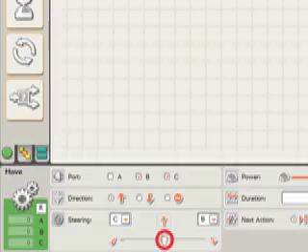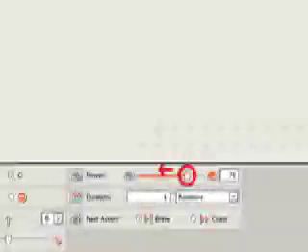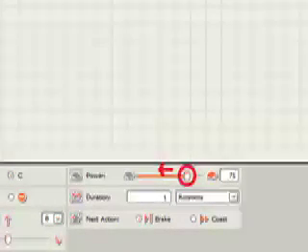The tricky part, programming accurate turns. We will cover this very soon when we talk about duration. Power is more self-explanatory. Move this notch to the right, and the more powerfully your robot will move. Move the notch to the left, and the less powerfully your robot will move.